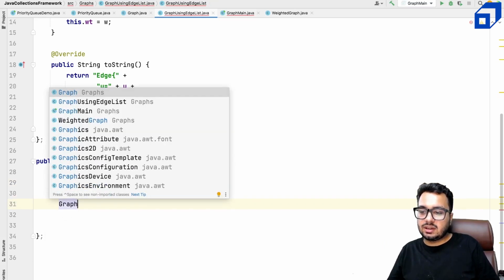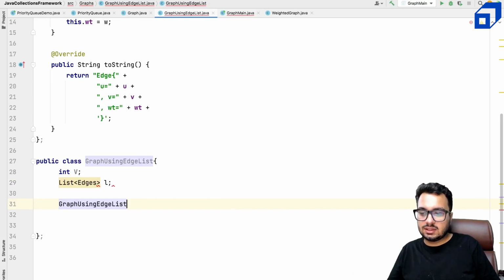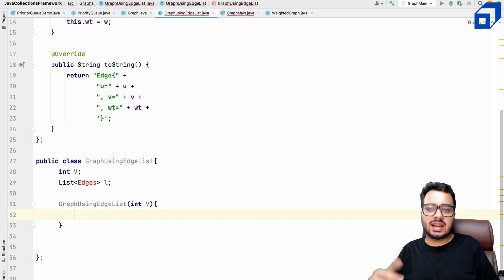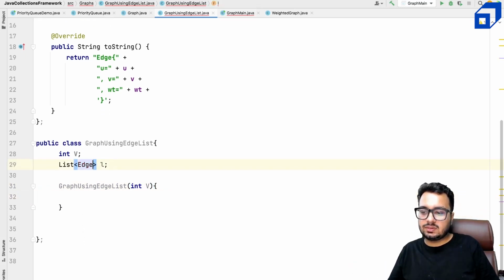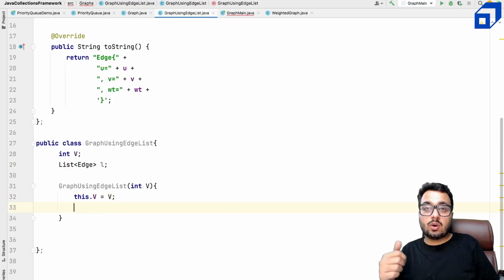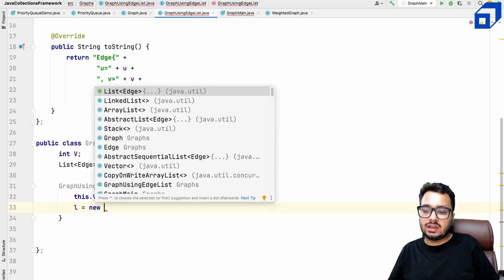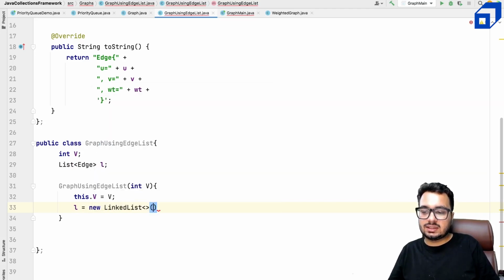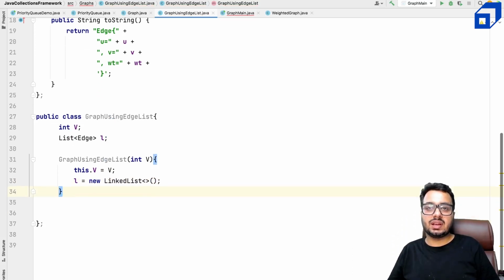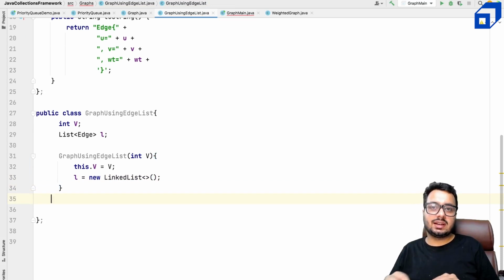Let's create the constructor graph using edge list. In this constructor I'm going to get the number of vertices, which I can initialize. So this will be a list of edge. I can say this.v equals v, and I also need to create this list. So L is a new list, which can be a linked list or an array list, and I can say it is an empty list. So when a graph is created, it knows how many vertices it has and it creates an empty linked list.